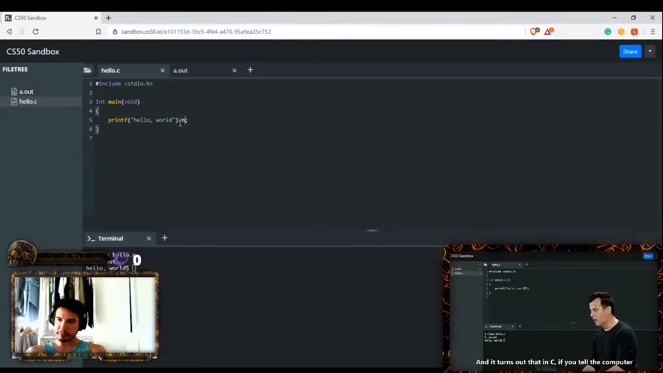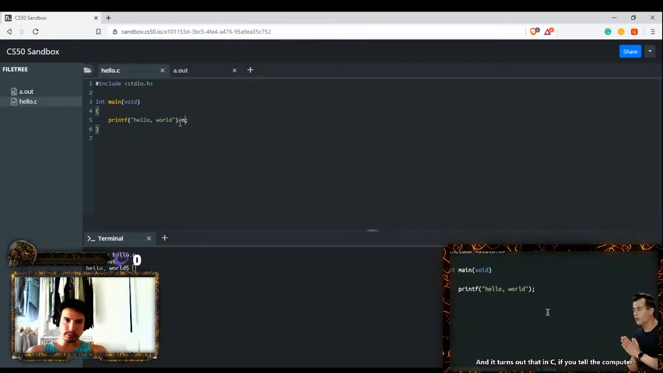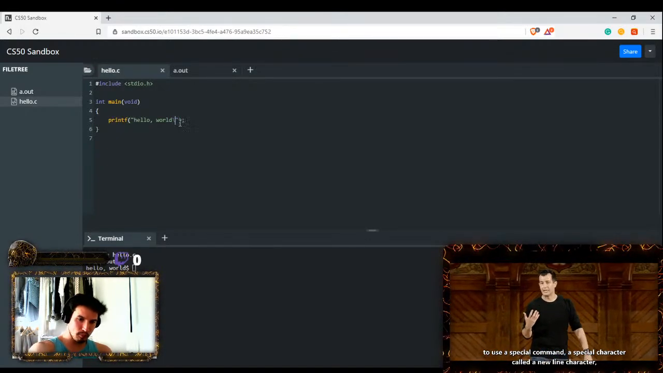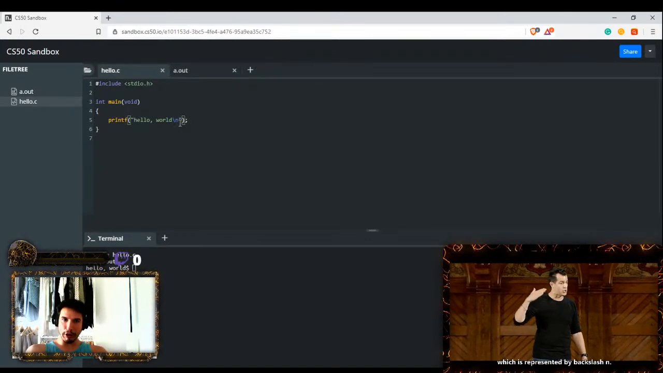And it turns out that in C, if you tell the computer to print hello, comma, world, that is literally all it's going to print for you. If you want to print a new line, you need to use a special command, a special character called a new line character, which is represented by \n.